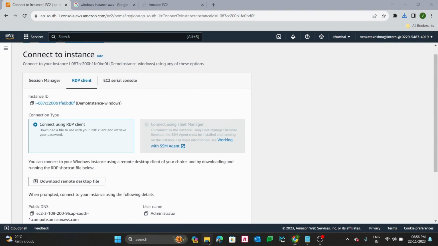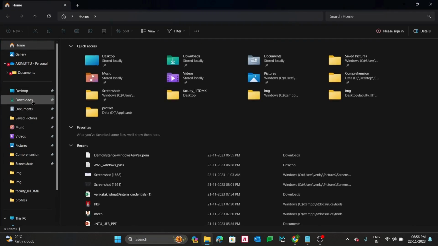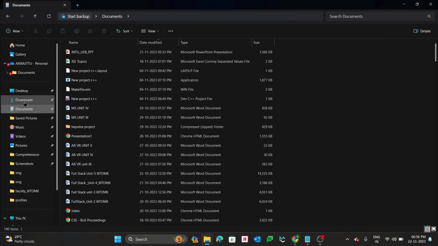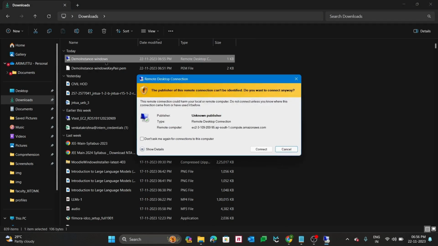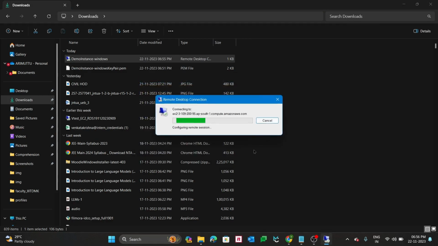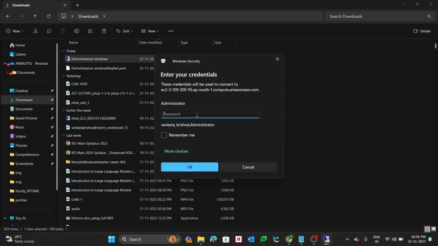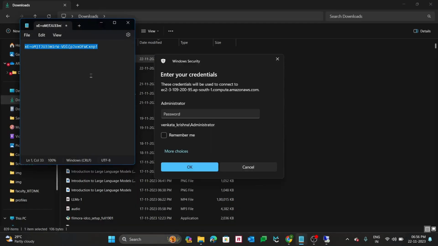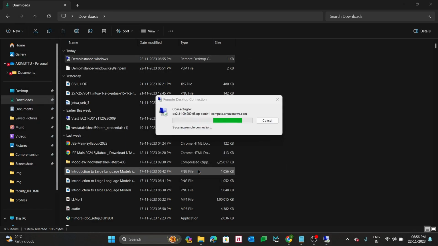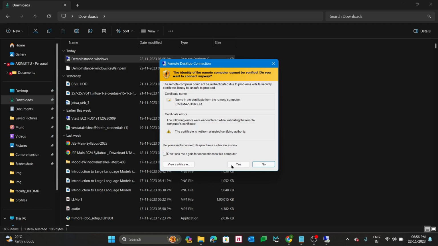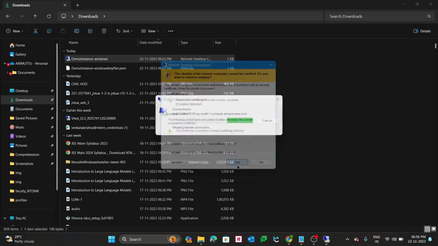Then you need to go to your downloads to find the remote desktop file which was downloaded recently. Here is our RDP file. Just open it and click on connect. It will ask you for the password which was copied previously in our notepad. Just copy it and paste it here. Don't remember me, and then click on OK. Here it will ask you some conditions. Just click on yes.